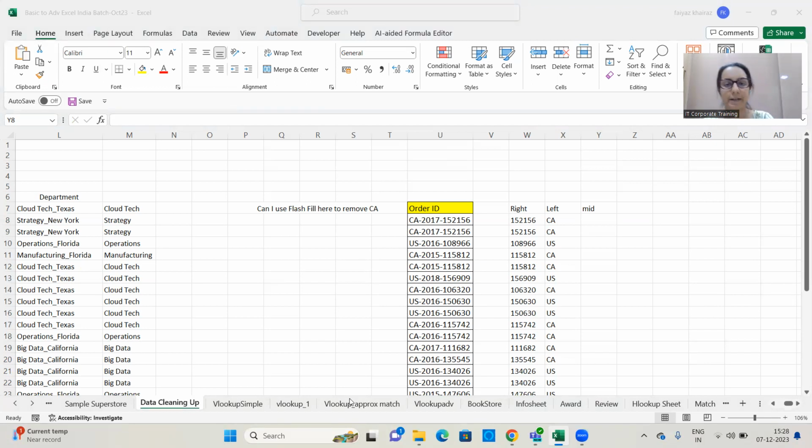Try left, try right. Once you're done with left and right, we can introduce mid to you. Now, mid is not something that we use on such a regular basis, because in mid, you will need to choose not only the text and the number of characters, you will also need to choose the starting point, because mid starts from the middle. I repeat, the mid function starts from the middle. So from the mid, how many characters do you want to remove?